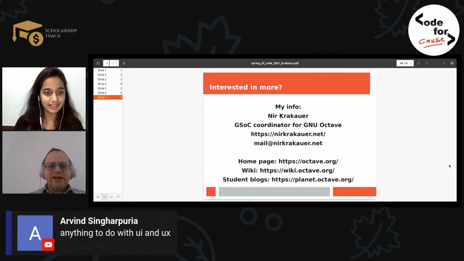Octave has a graphic user interface, and we produce plots of different kinds. Those can be improved in different ways, so those are also possible project areas.